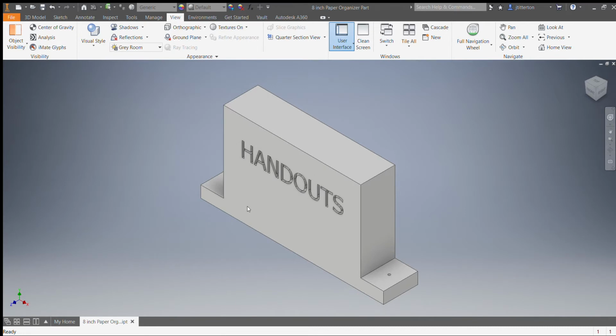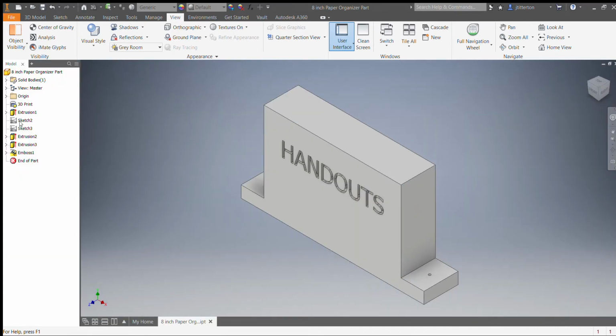And the model is actually the project browser over here on the left. If I delete that, it's gone. That's the one people lose the most. And the reason you want to keep that is this shows me what I did.